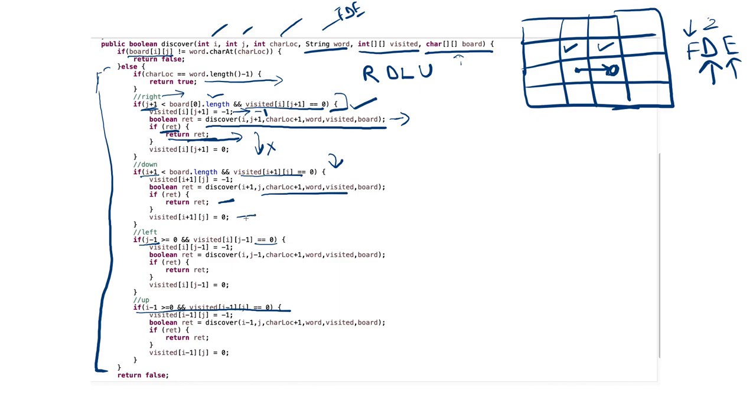We have discussed the logic of why we want to set it back to 0, because this location is something which we are backtracking. So now we have looked at this location, but we were not able to find the word through this location, so we mark it as 0. And because it is possible that we will reach this location through some other cell, and at that time we will want this value to be 0.